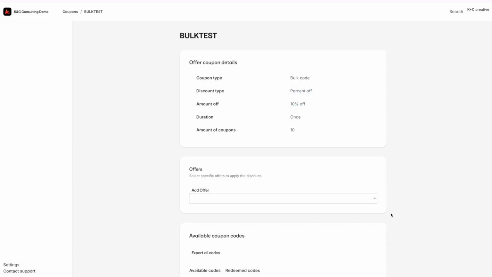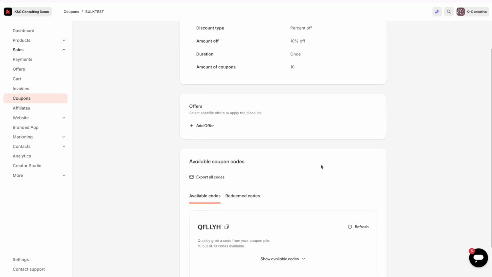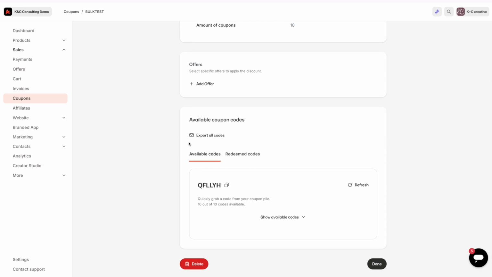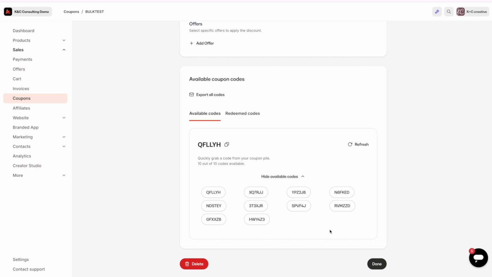Now, one might think this would be amazing if you want to put an offer out there and say for the first 10 people that use this code, then they get that percentage off. That's not how it works. It creates 10 or however many you say codes that you can now give to people. So you cannot put out an email and say the first 10 to use XYZ code gets this deal. You have to actually give out these codes.